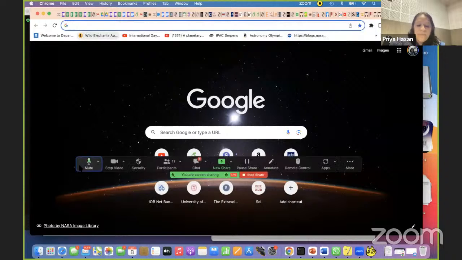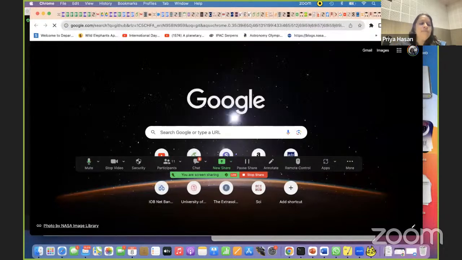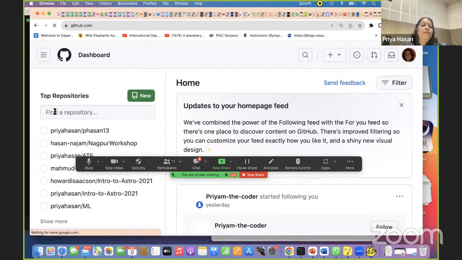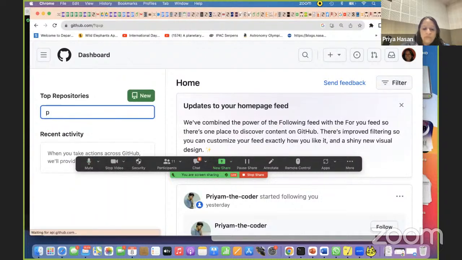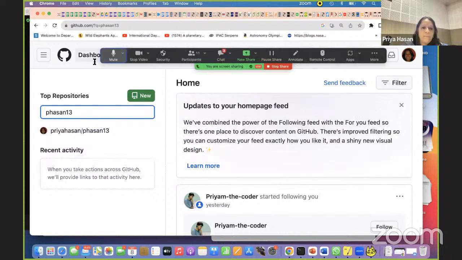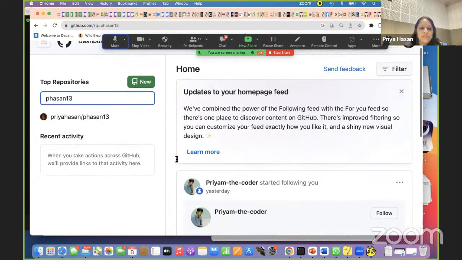You'll just say GitHub. Sorry, one minute. It didn't do this. You say GitHub, right? I think one of you told me this was the simplest way to do it. So get onto GitHub, and then you can do Hasan 13, right? You will come here. Come on, why is it not doing that?